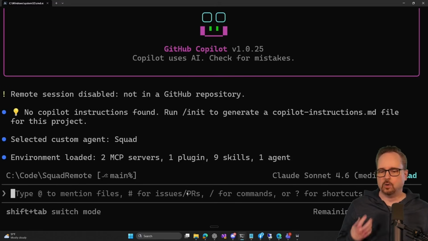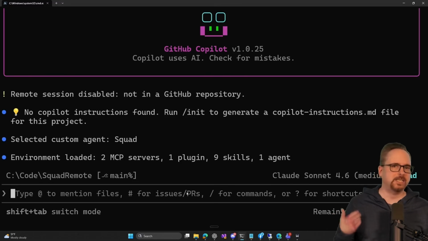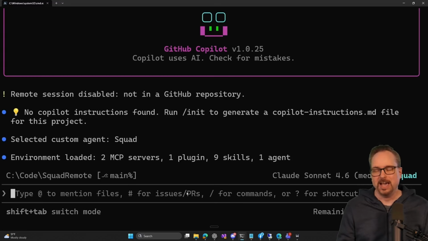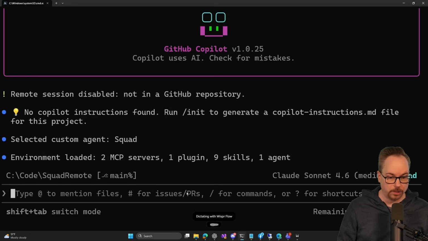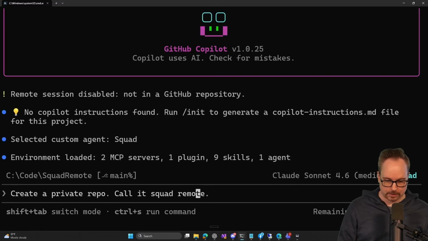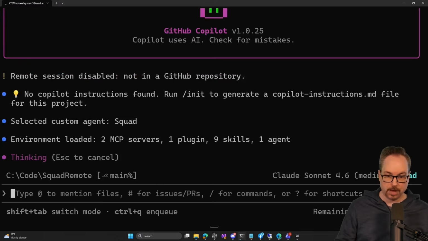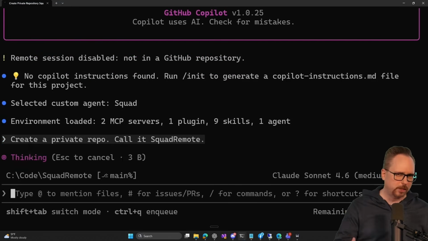Now, the really cool and nice thing about Copilot in general is that I can tell it to do things like that. I don't have to remember all these weird Git commands. I can just say, create a private repo, call it Squad Remote, like that. Let's rename it just a little bit here. There we go. Something like that. That's good. Let's see what happens. And as you can see, I'm talking to the interface.